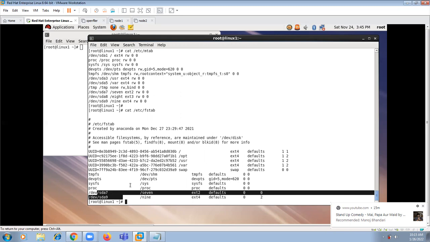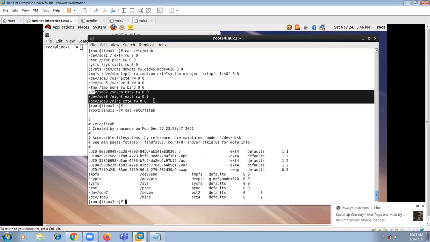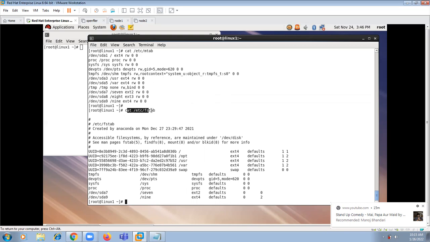As I said, the entries of mtab are temporary. In this mtab, the entries are populated automatically. And the entries of fstab are permanent. In this, we have to update the entries manually. We have updated it just now.